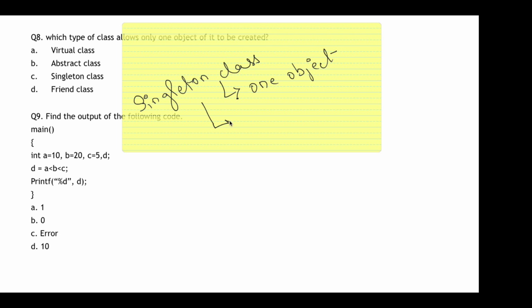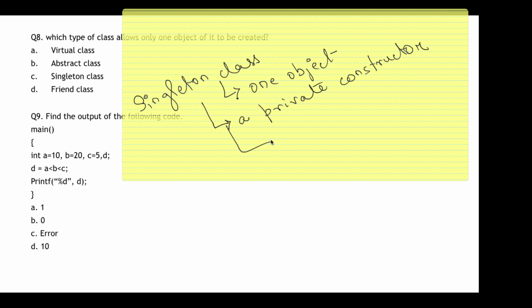Why? Because a singleton class has a private constructor and a private reference of the class.